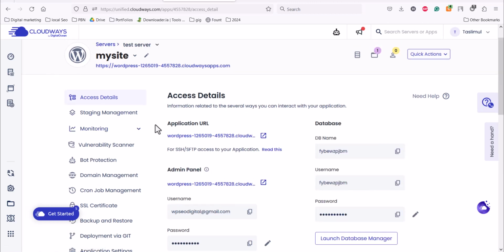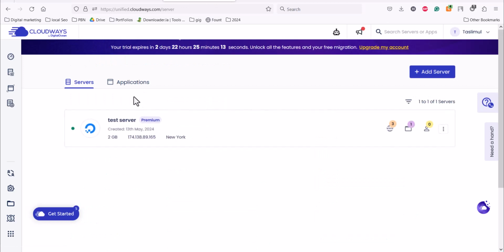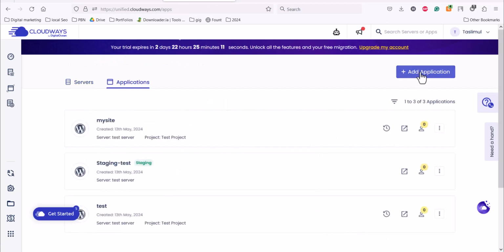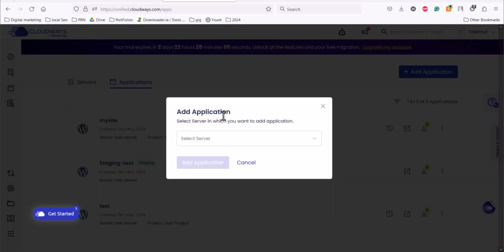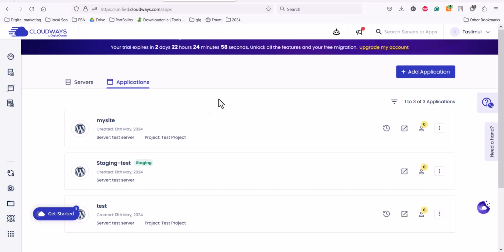This is how you can create applications on your server. You can create unlimited applications under one server. This is a 2 GB server, and by selecting this server, you can create unlimited applications and unlimited websites. So this is the benefit.